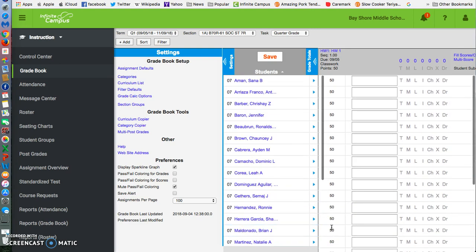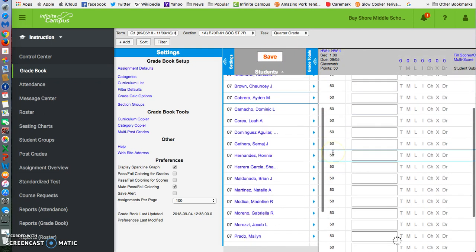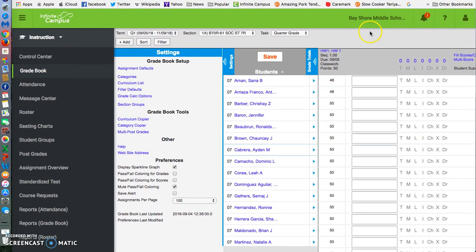You can also do this if, for example, the majority of your students got the same score, but maybe just one or two got a few points different. This saves you a little bit of time because you can fill the score and then you can go up and adjust it accordingly. So say my first two students got 48 out of 50, and then you can adjust that and save it rather than going all the way down your roster.